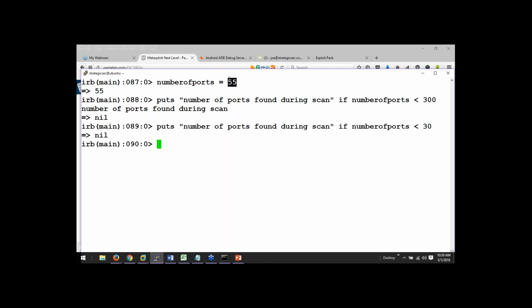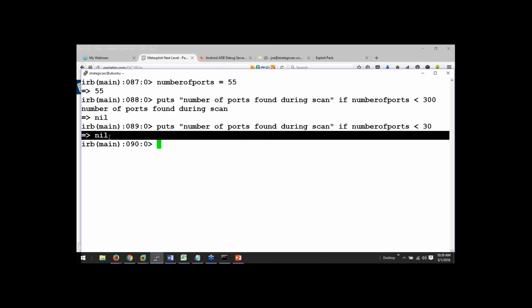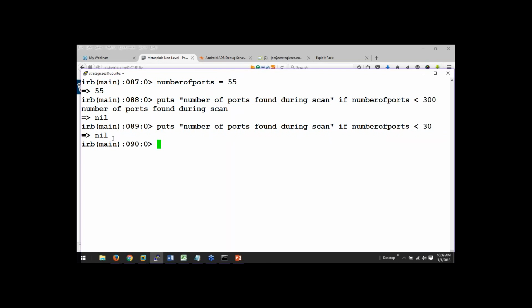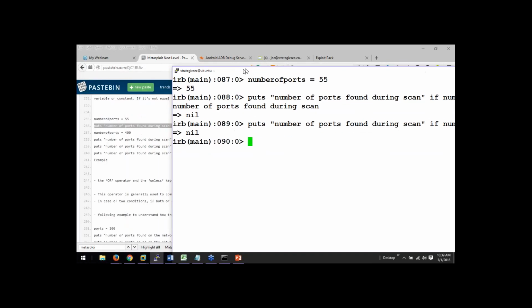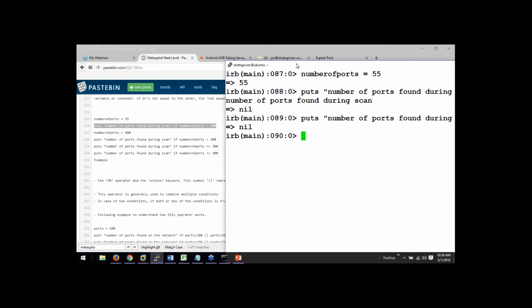So why did it print the number of ports this time but not this time? Because 30 is less than 55. So you can do some logic, right?